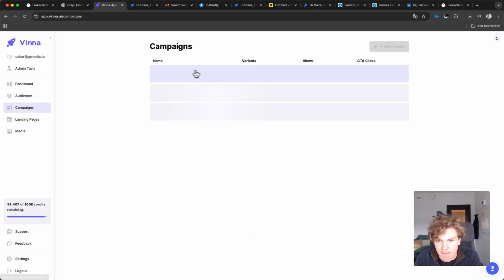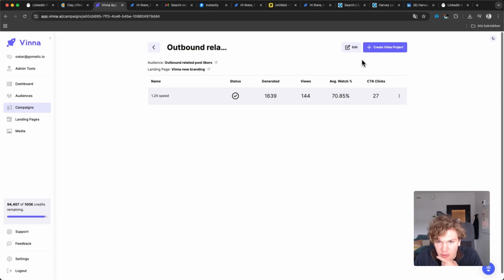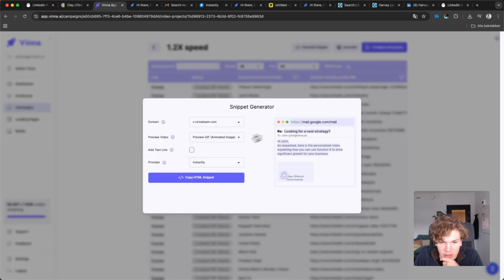And then when you want to embed the videos or transfer the videos to Instantly, you simply generate a snippet, right? And then here you will be able to see all of the custom domains that you've added. That's how simple it is. So that's what enables me to do this.